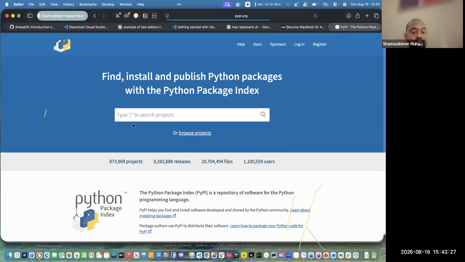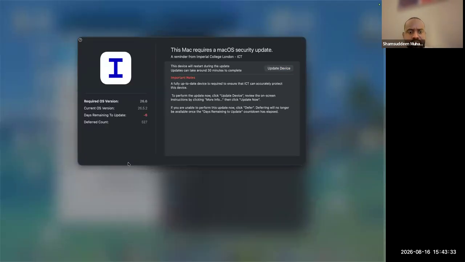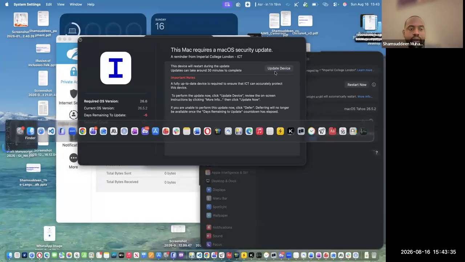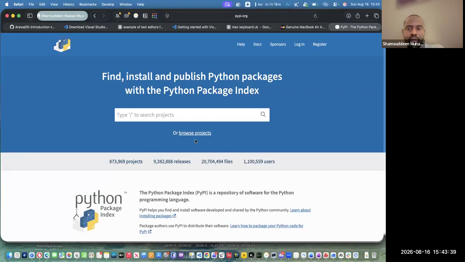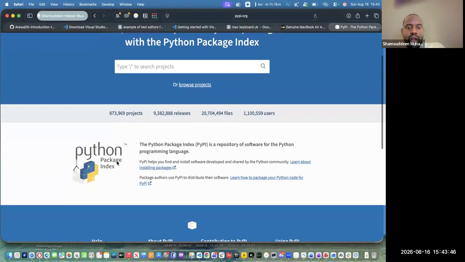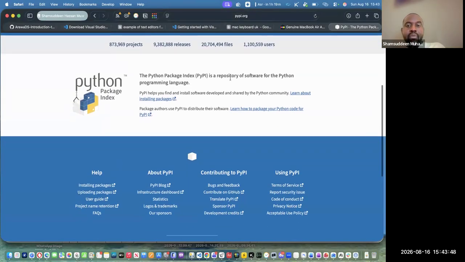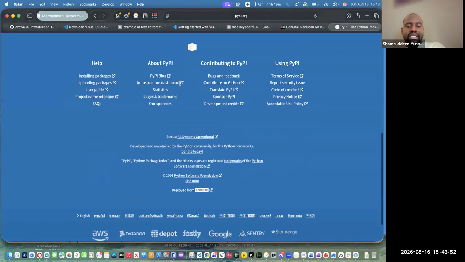Python Package Index. So you can see how many Python packages we have. Now we have about, I think, 873,000 packages. Can you see them? So PyPI is a repository for software for the Python programming language, right? So here you can see you can download.